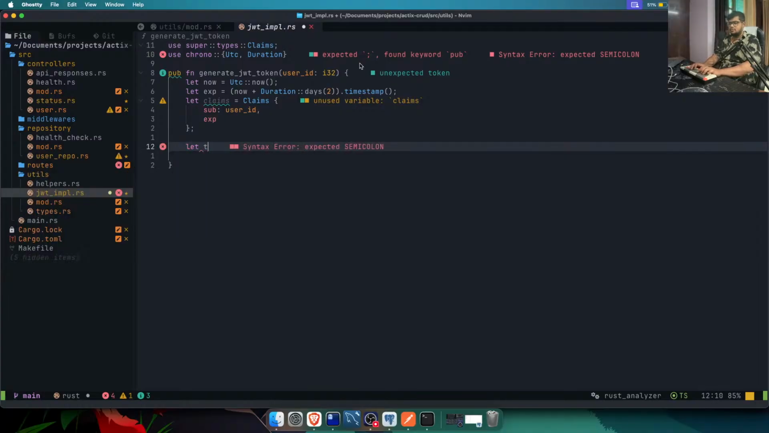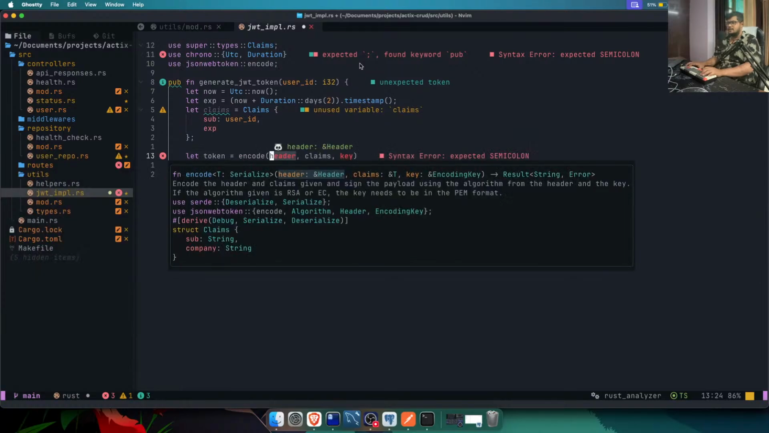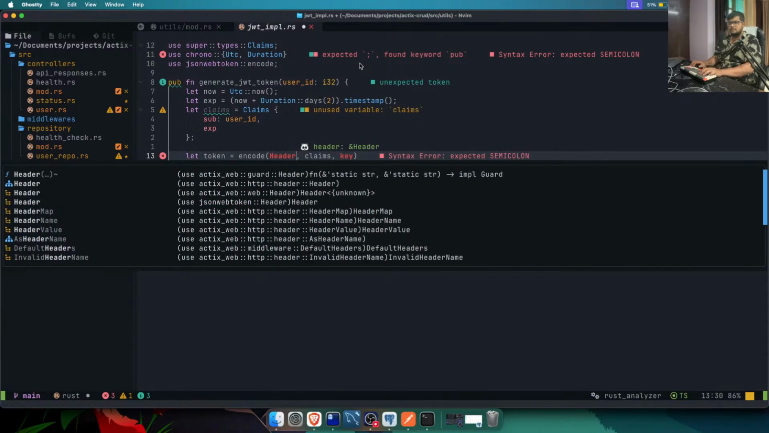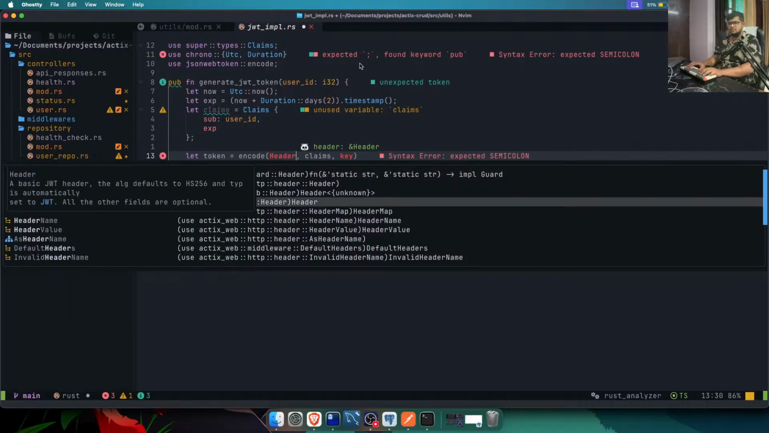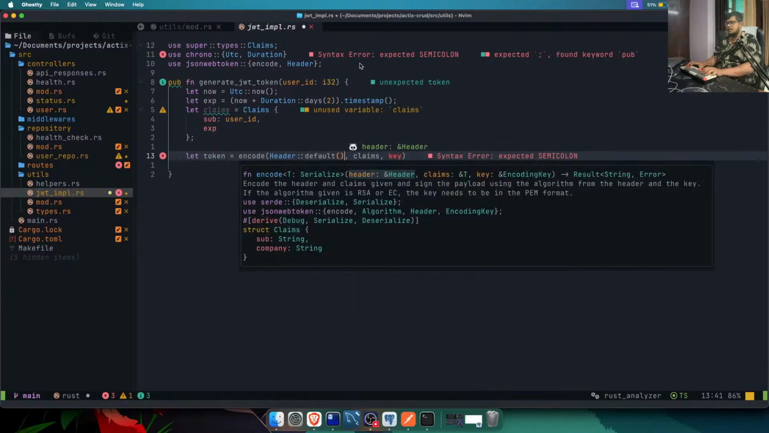All right, so now I'll say let token equals encode. I have encode. It needs a header. So I'll say Header, and I'll use default. Header default because it will itself use the default header for the token. If you remember, a JSON token comprises three things: a header, a payload, and the integrity security. Now here I will use key. Now this key I need to fetch.